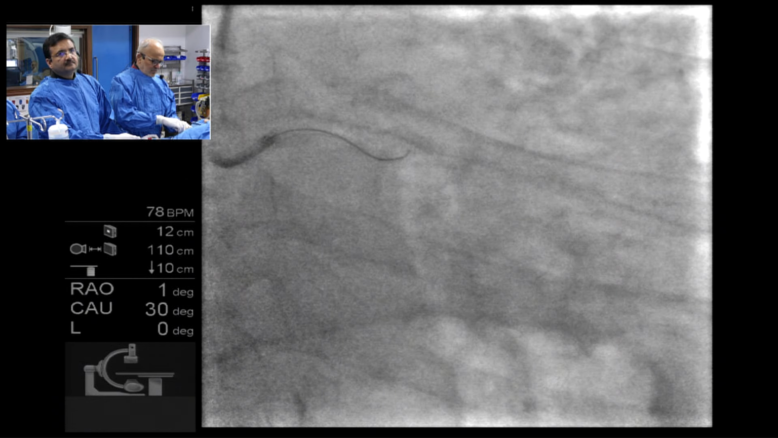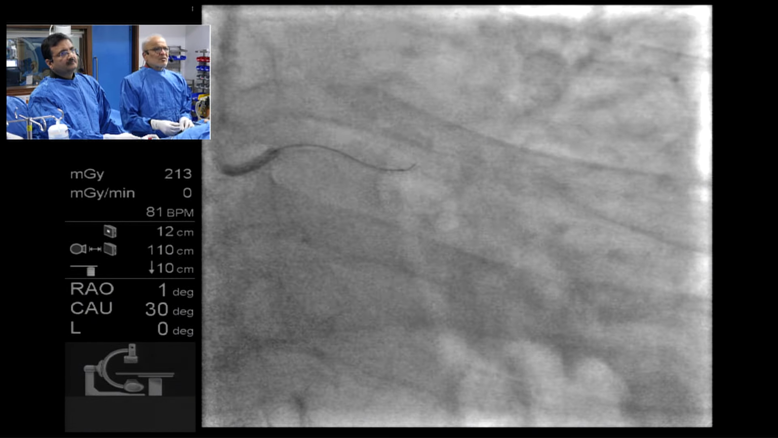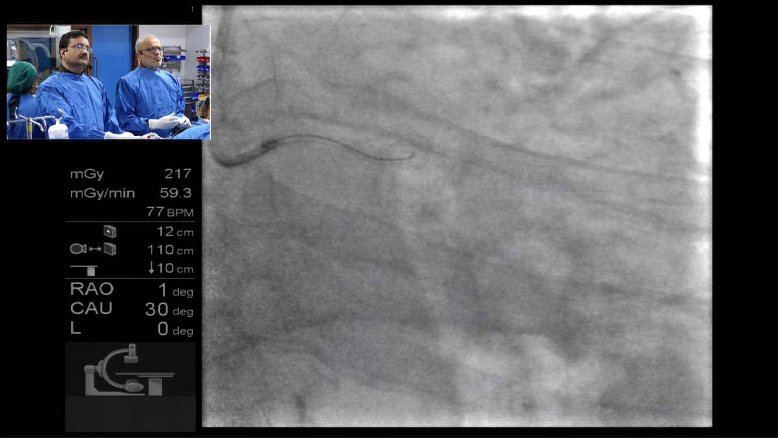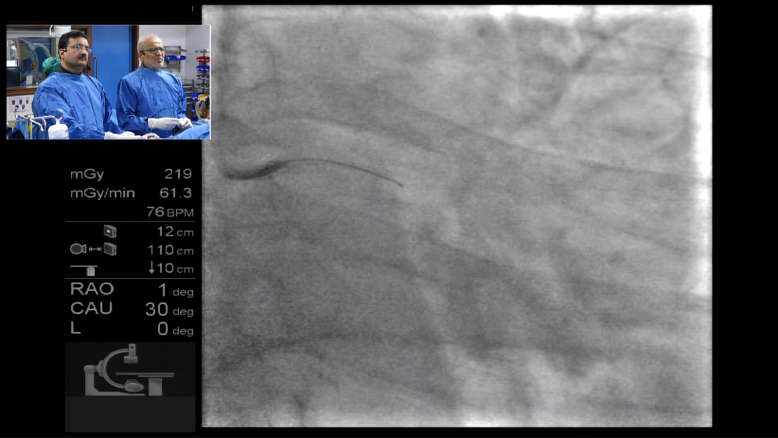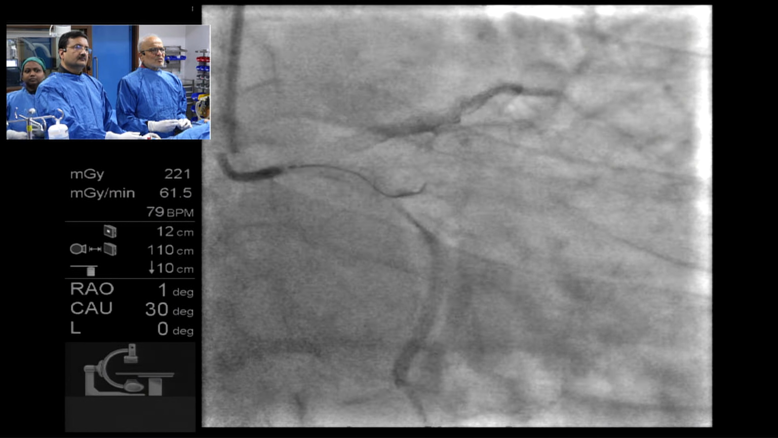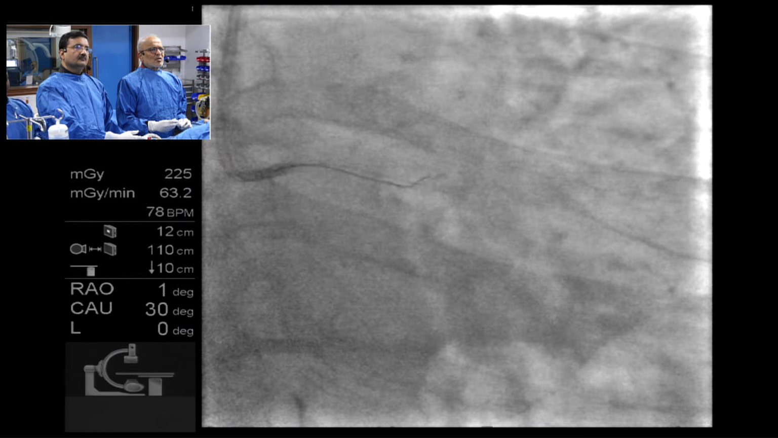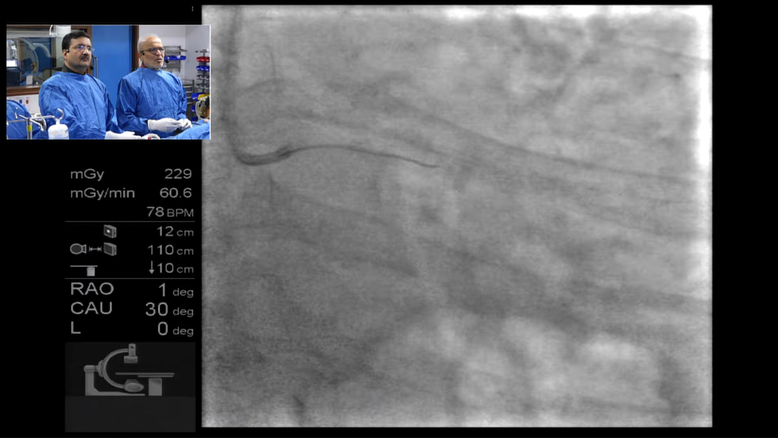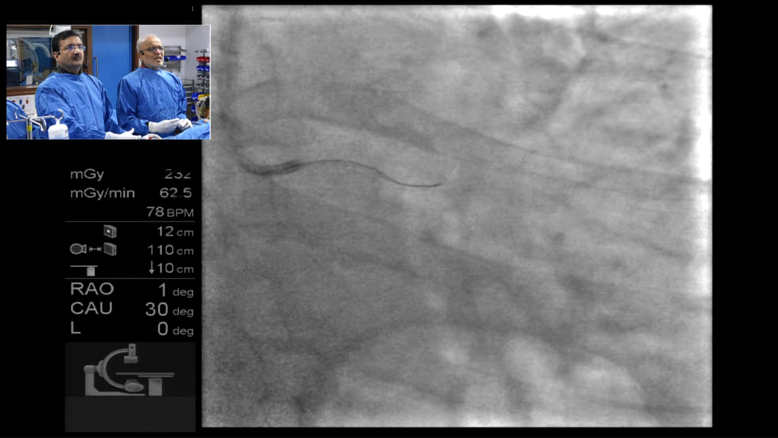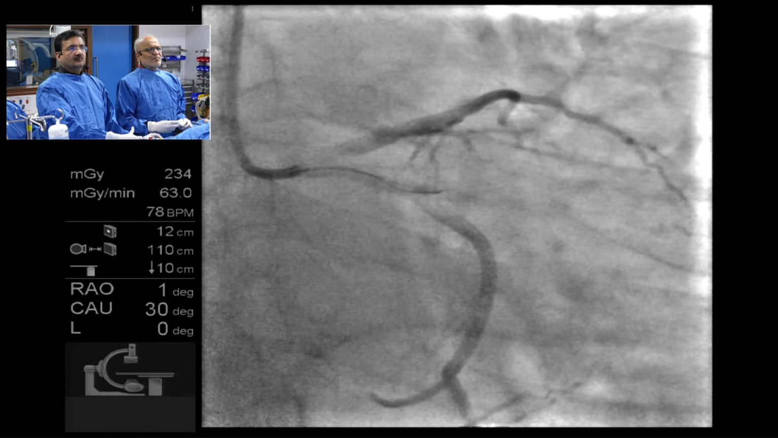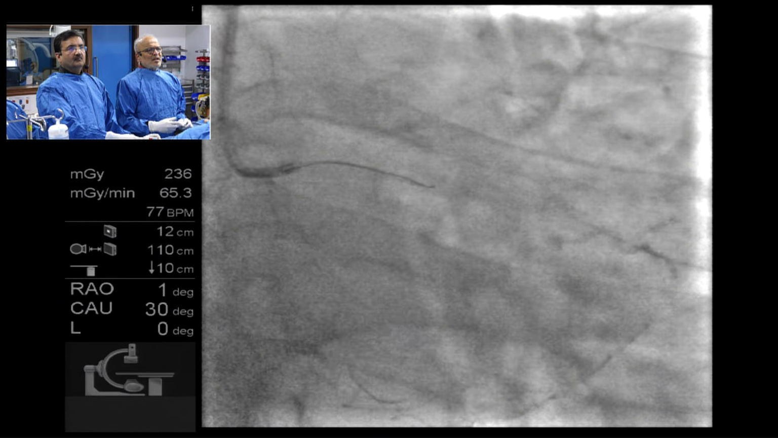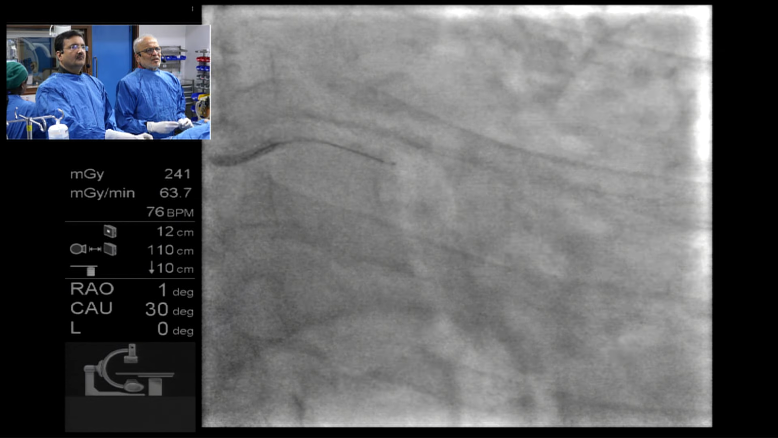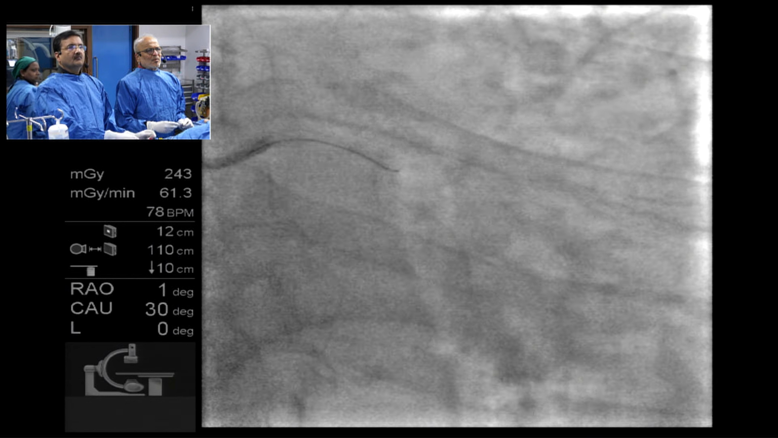So EBU 3.5. That's a workhorse guide for us. I think for most of the labs in this country, or maybe even in US, I think worldwide it has become almost a default choice, and then we adapt and live with it. See, I am finding it a little difficult entering in. It's probably acute on chronic lesion. Or there could be a false lumen in there from the ruptured plaque. I'm not sure.